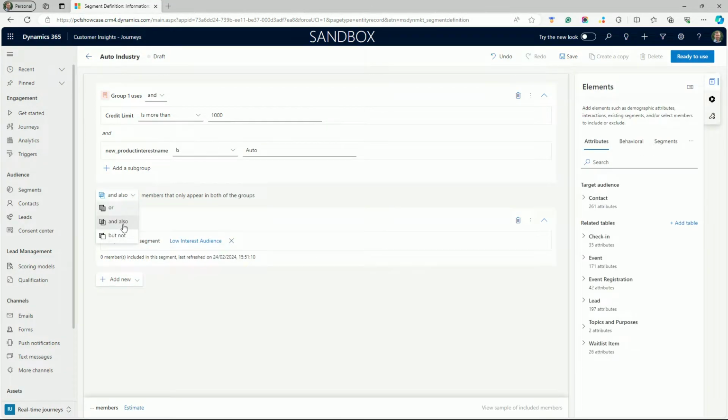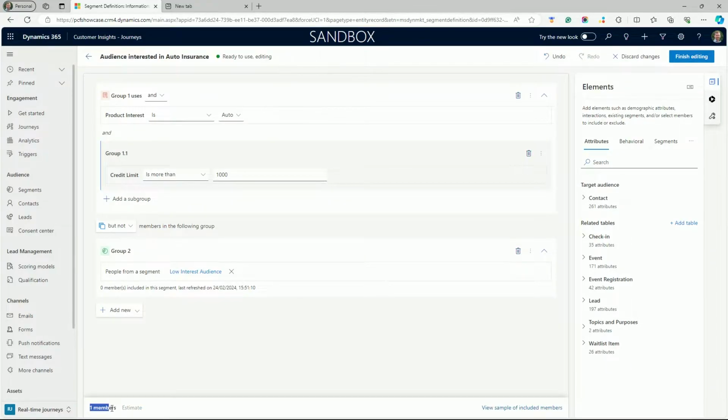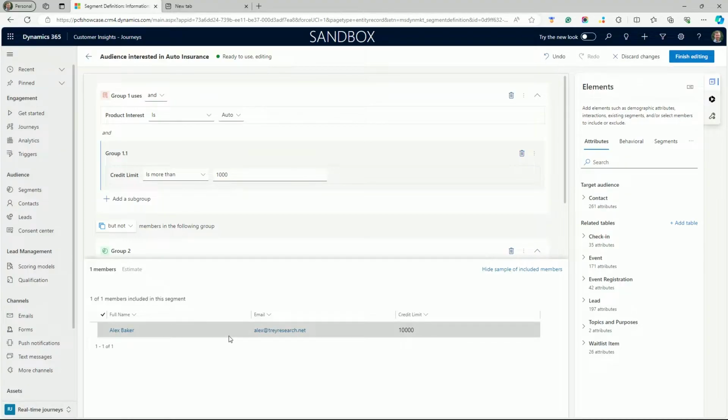We can even bring other segments into a group segment. For example, by again using the but not rule, this segment definition will exclude any contacts that are a member of our low interest audience segment, even if they were matched by the first group. An estimate of the expected total of segment members is shown so you can quickly check your progress throughout the segment building process.